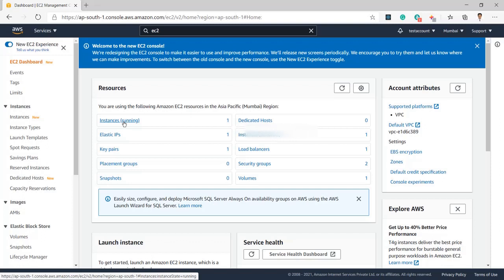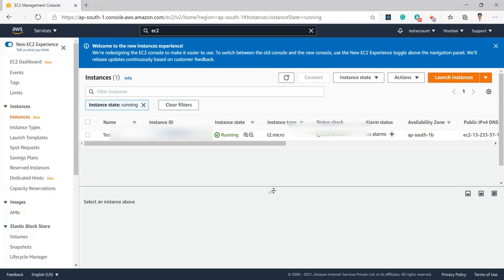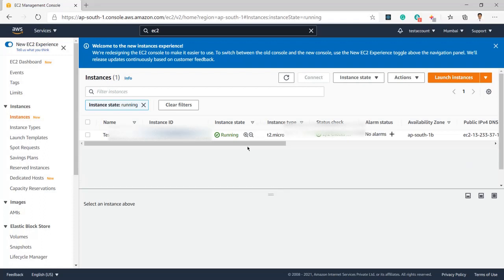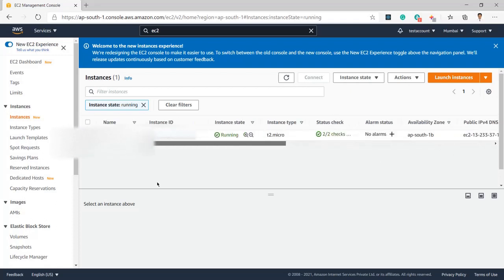So let me click on this instance, and you can see that I have created an instance with the name of test, right? And here you can see the information related to my instance. Okay, so let me create a new instance, right? For that I will click here at the right side. Here you can see the orange color button which is Launch instances. So let me click on this.